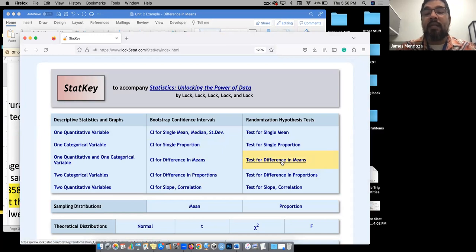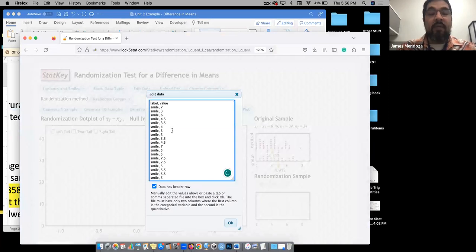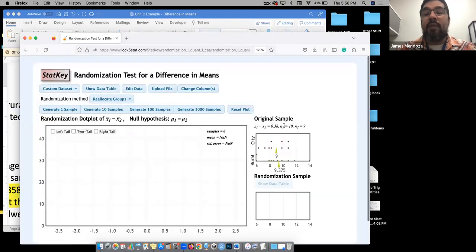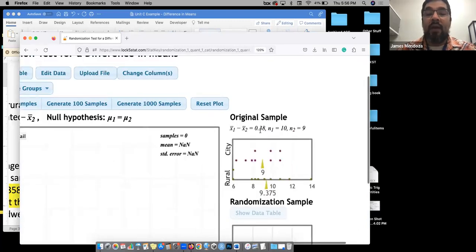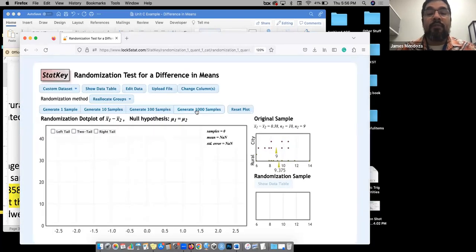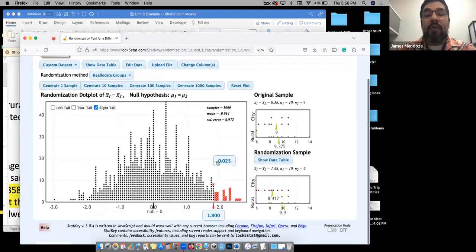But the last part is after you've done the confidence interval, move over here to randomization, hypothesis test for difference in means, edit your data. And again, if you have already copy and pasted it, you can just paste it right in here and hit OK. And there is the difference, 0.38, same thing as the last graph. You'll do the same thing. You'll generate 1,000. And it's up to you, left tail, two tail, right tail, but just say which one you're doing. Again, I'm doing a right tail. I'm doing greater than.